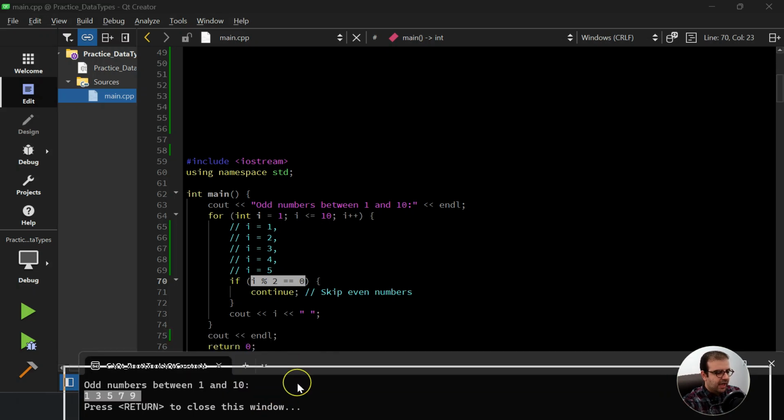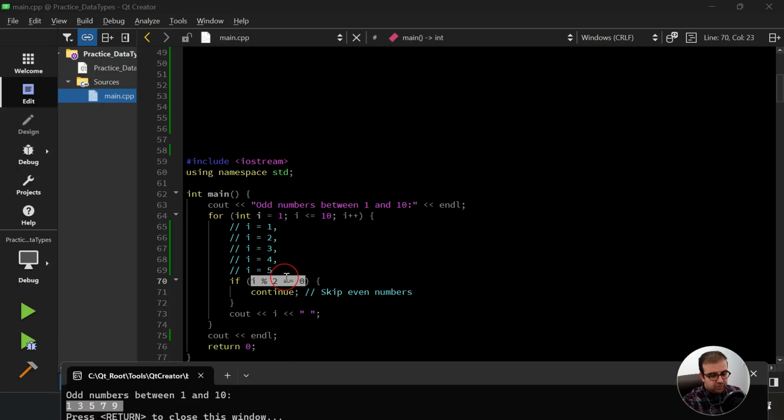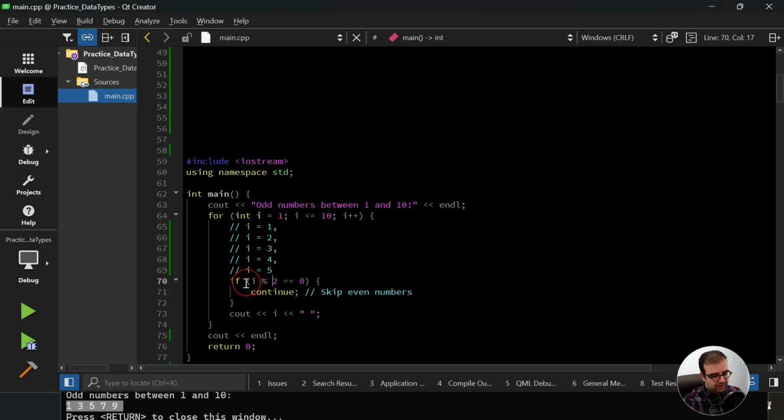So this is basically how we are going to use the continue keyword. It's a very useful keyword, and it's a very easy example of how we can use it. There are different ways to implement this program. For example, instead of writing this condition here to detect the even numbers, we could say if the number divided by 2 has a remainder not equal to 0, then here simply print i.